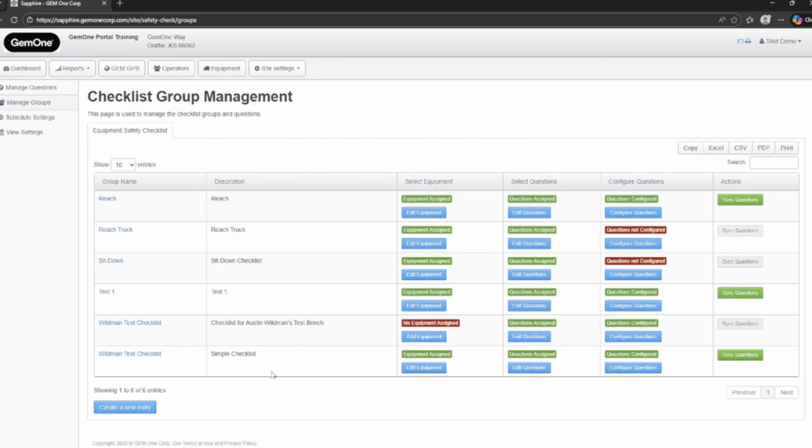To create a new checklist, simply click on the Create a New Entry option. Please keep in mind that when creating a checklist, there needs to be both a pre-start and post-start question for the checklist to function correctly. Once you make any changes to your checklist, you need to click on the Sync Questions button.